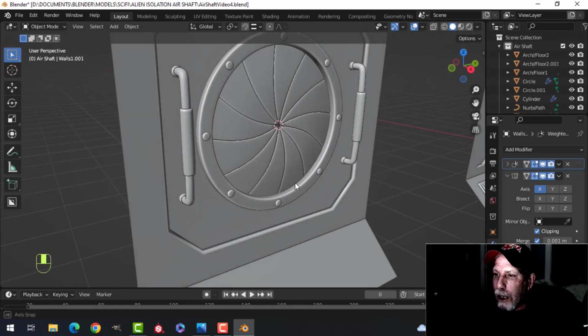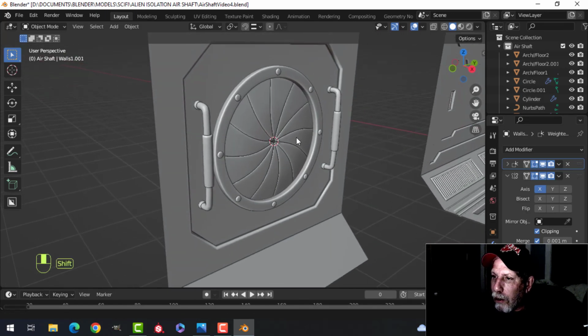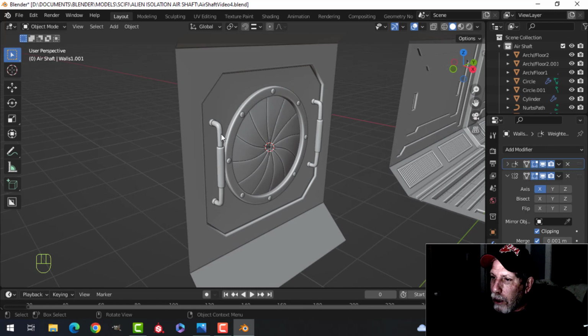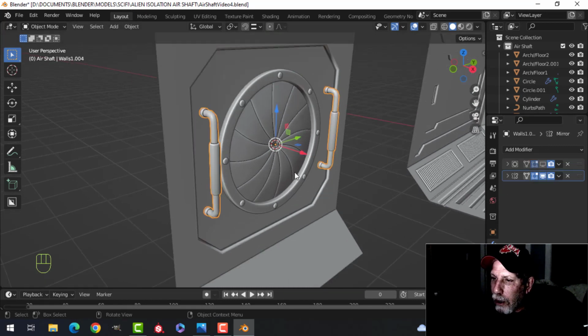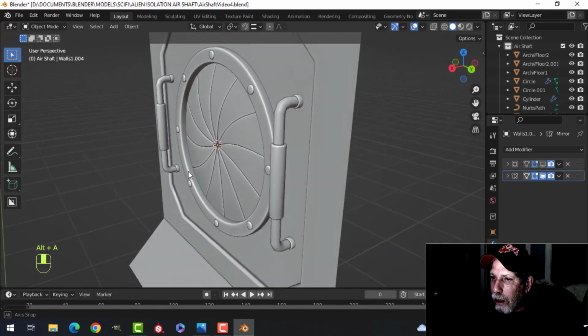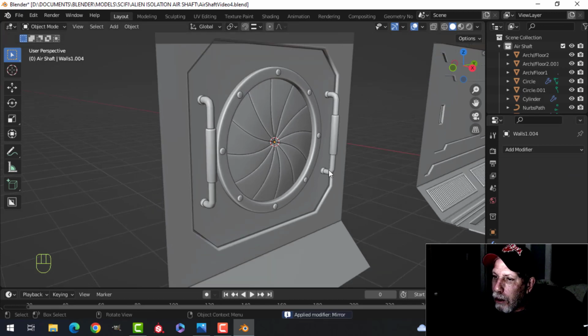Now I am going to texture this in Substance Painter. There might be a little bit in Blender. And I'm going to join stuff together. All right, so let's have a look at this. I put on one subdivision on that. And to tell you the truth, I'm not sure I'm going to keep that. I am going to apply the mirror.